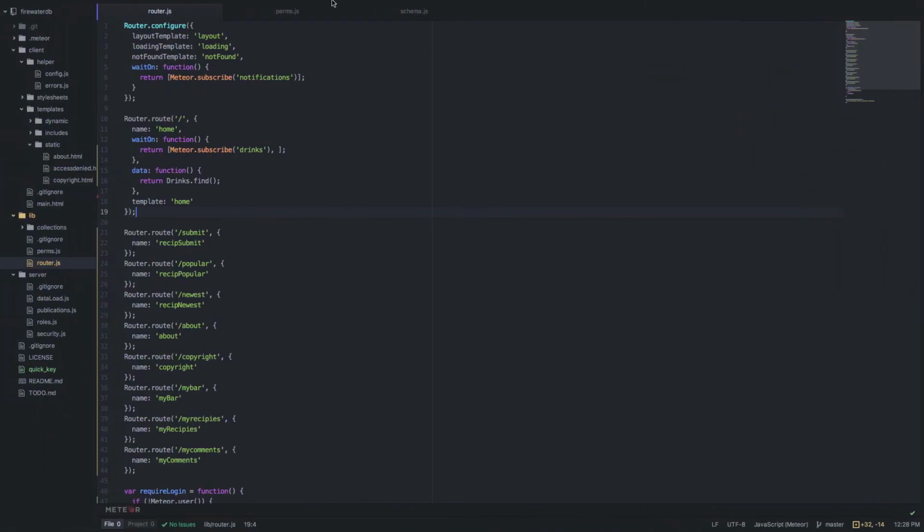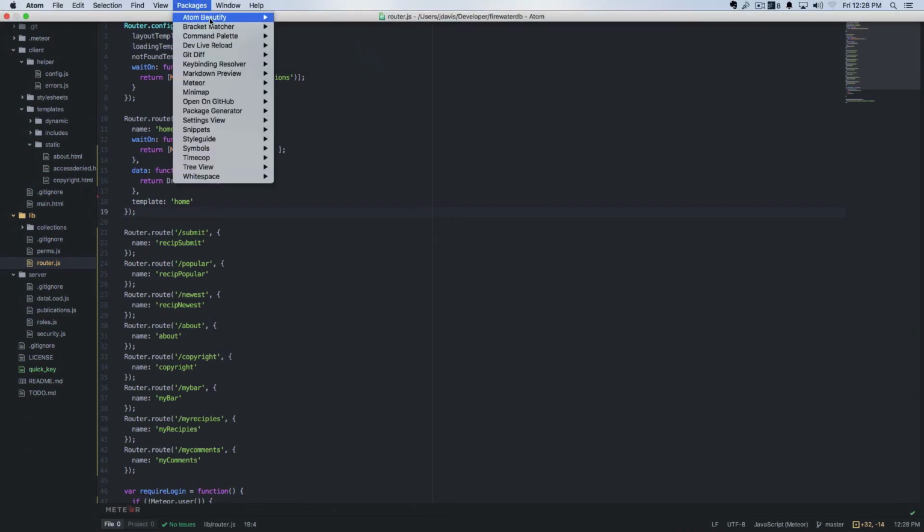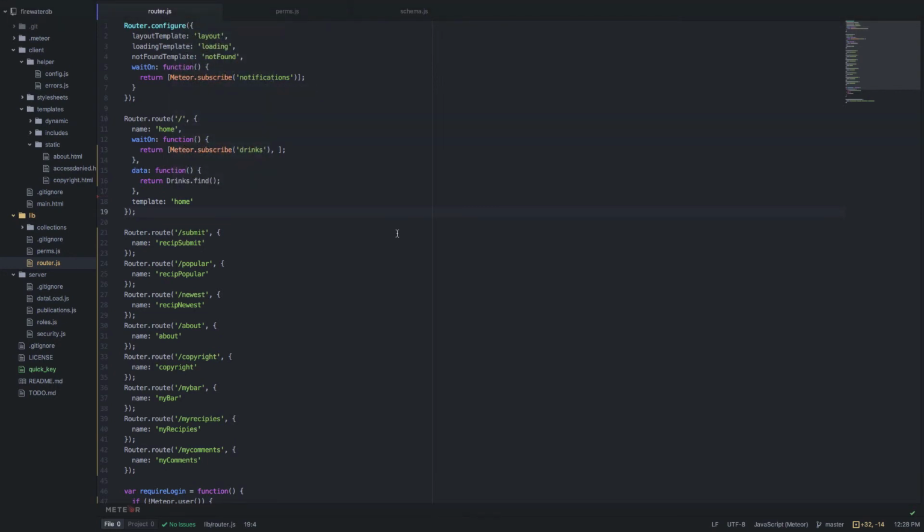All of these functions were because of my packages. Atom Beautify, the command palette is built in, but Meteor, toggling on and off, Minimap. All of these things are packages you can install, and I will include a list of the packages that I'm using in the text of this video, or the associated blog post.